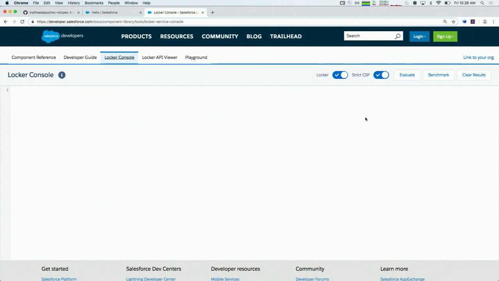That's incredible. And this is available, as you can see right here on the Salesforce developer site. So you can go in as you're writing your code, play with it here, and then bring it back over to your IDE once you're satisfied. Yep, right, one click away from Playground, Developer Guide, and Component Reference.